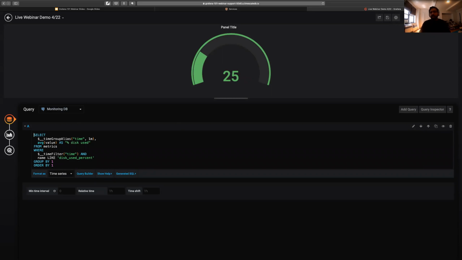So what I've done in this query is, as I mentioned, in the database, there's Prometheus metrics being stored. So I have a view called metrics, and from that view, I'm selecting the time column, and I'm using the time group alias here to bucket these values in 1 minute buckets. I've actually set the scrape interval in my Prometheus to scrape every 10 seconds. So we're just getting 1 minute buckets from that. And I'm selecting the average value as the percentage of disk use from this metrics view.